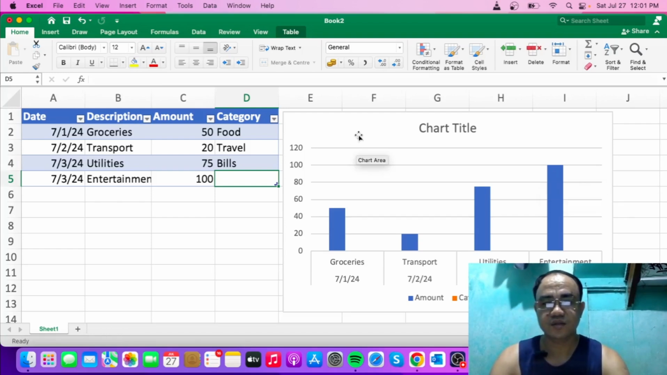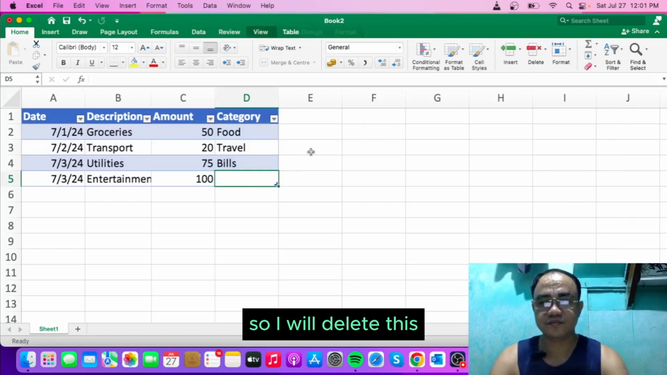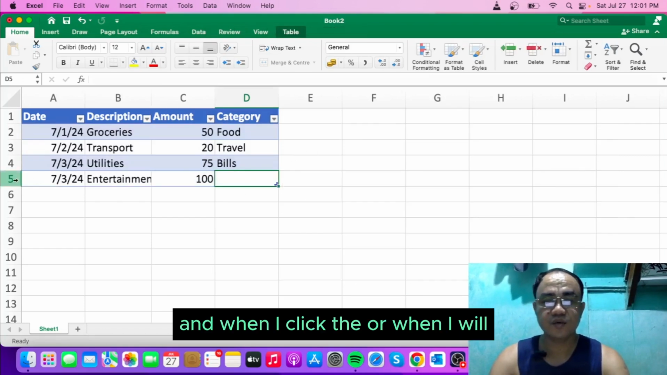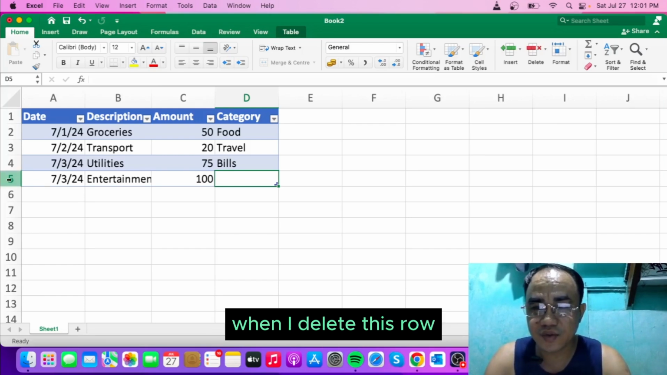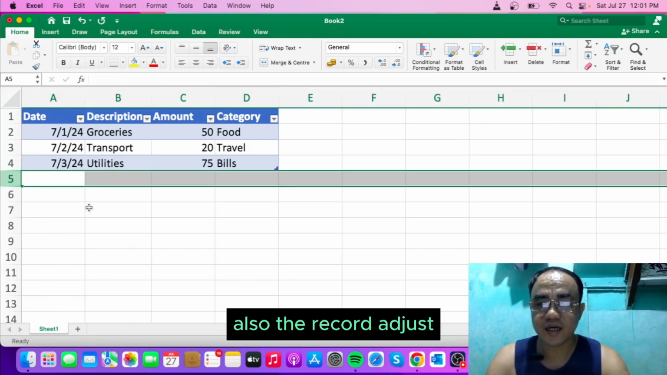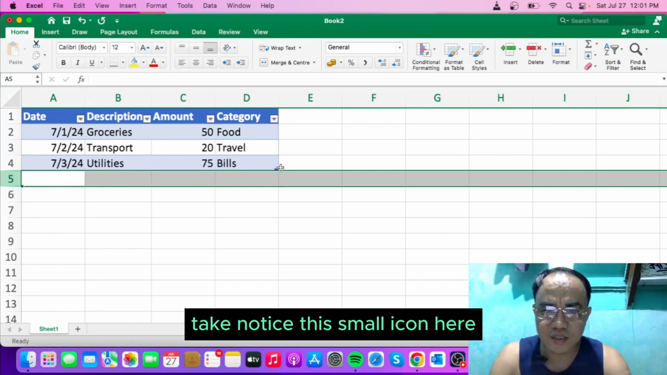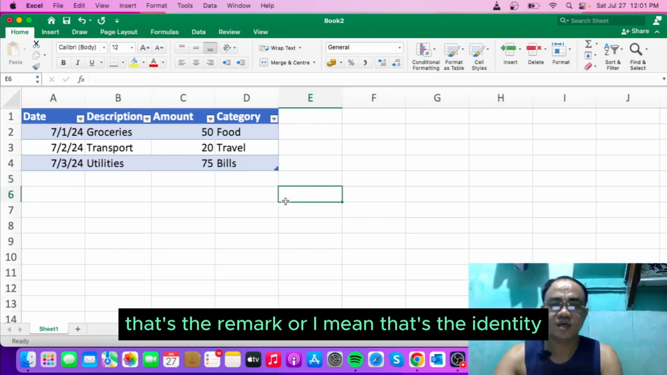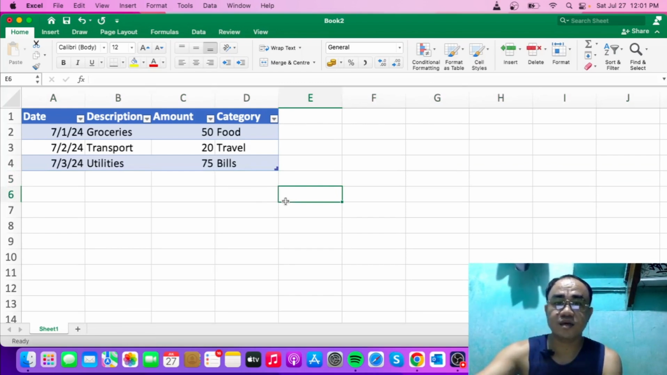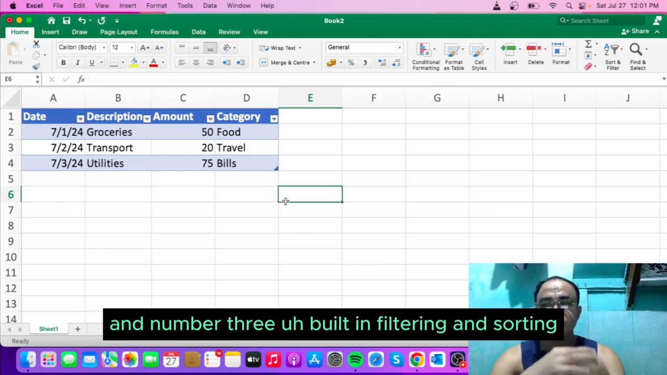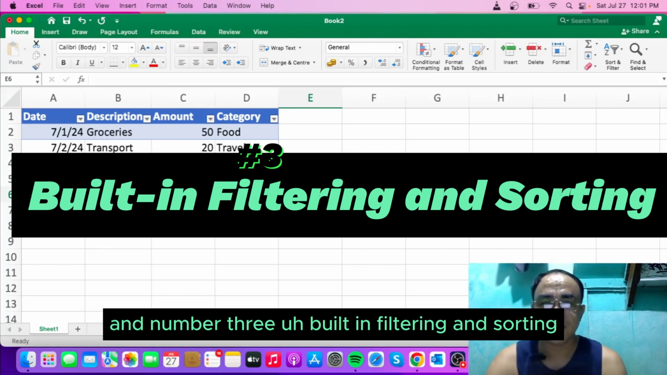Okay, so I will delete this row, and when I delete this, the chart also adjusts. You need to take notice of this small icon here. That's the identifier, or indicator. And number three, built-in filtering and sorting.